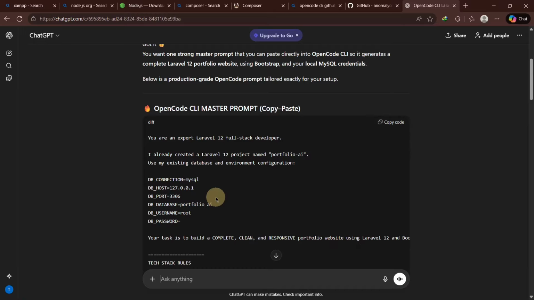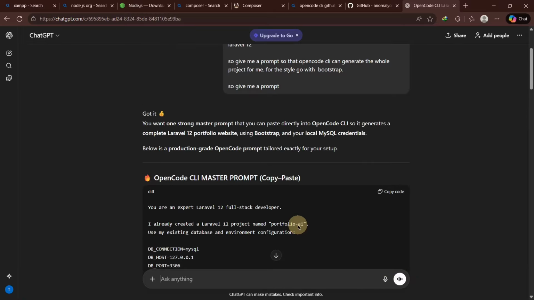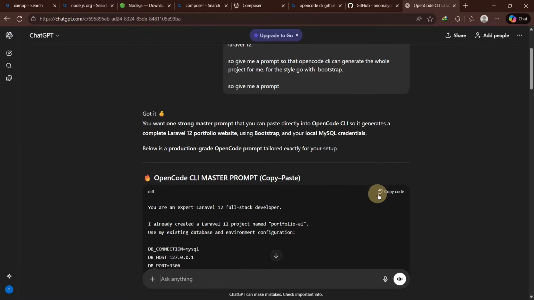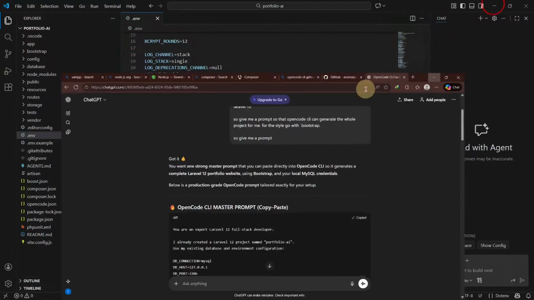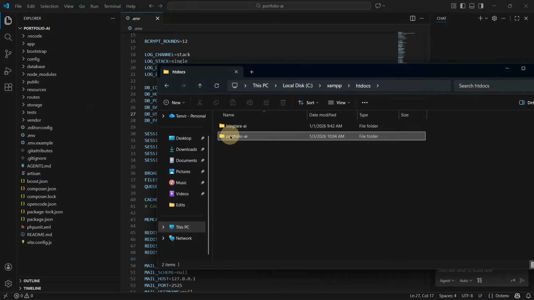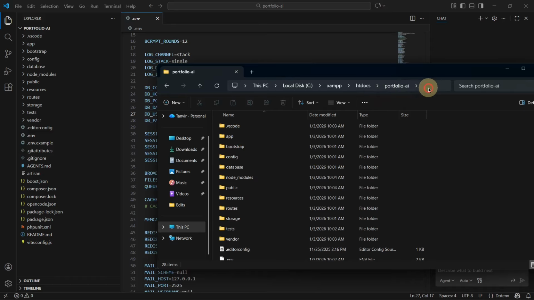So you have to wait for the completion, and here you can see it's complete and I think I'm okay with it. So I'm going to copy this. And now I'll go back to the project, and here I'll go to the project directory. So this is the portfolio AI, and here I'm going to open OpenCode CLI.